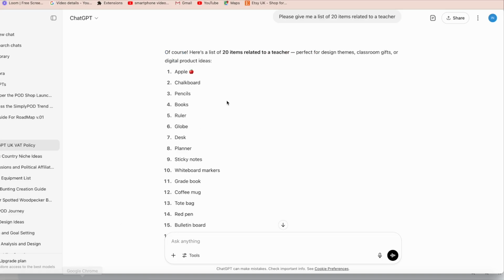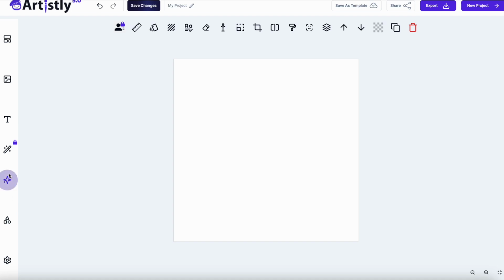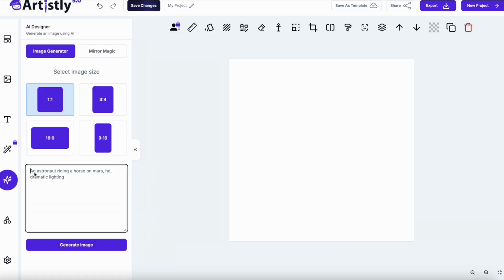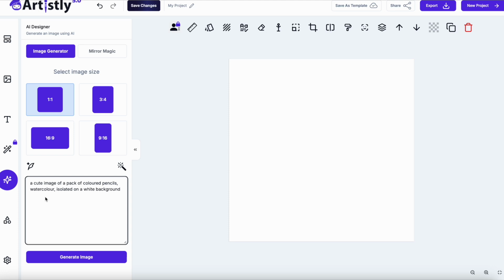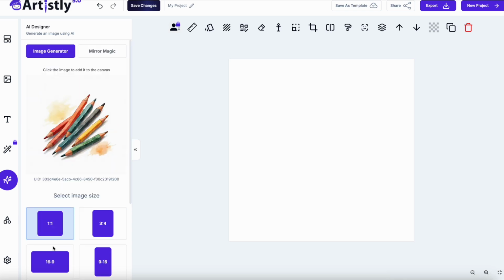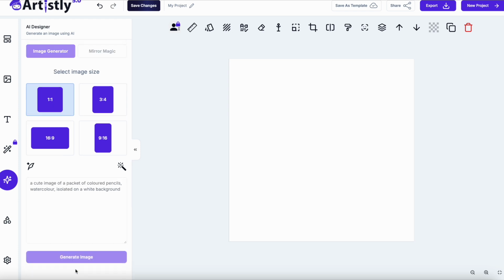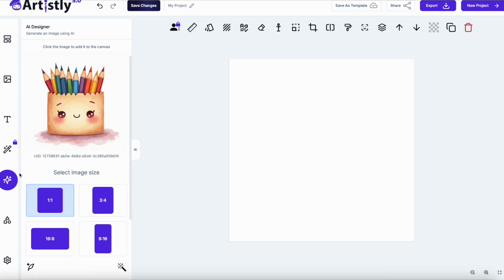So back to my list, the next thing I can choose is pack of pencils. Get rid of that one. Back to the AI generator, and now I'm going to copy and paste in the next one, which is a cute image of a pack of coloured pencils, watercolour, isolated on a white background. Generate image. I'm not too keen on those, I wanted them in a packet, so I'm going to put packet, generate image. I think that's actually quite cute.